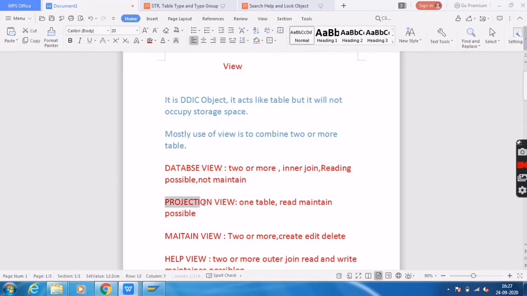Then the next view is a projection view. Inside the projection view, we are using only one table. Here we can read the data and we can maintain the data. Another important use of a projection view is that we can hide unwanted fields. So here we can show only relevant fields. That is the main use of a projection view.